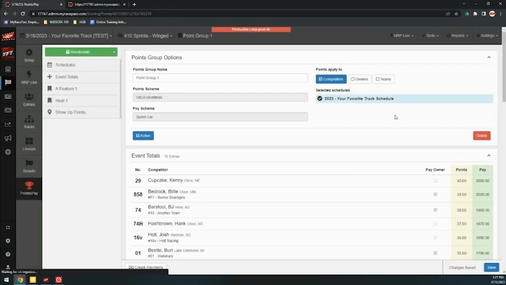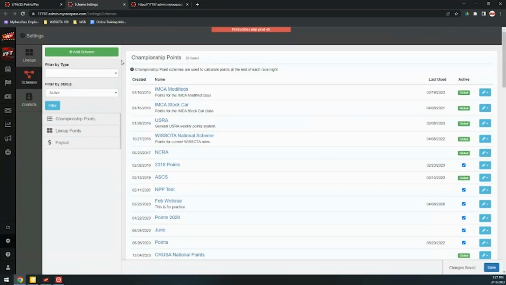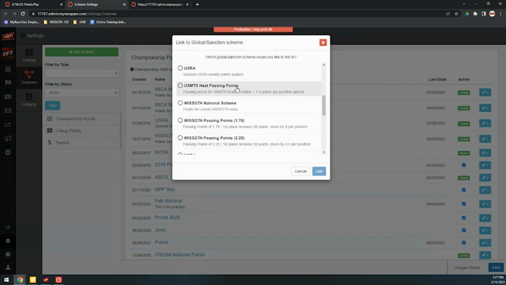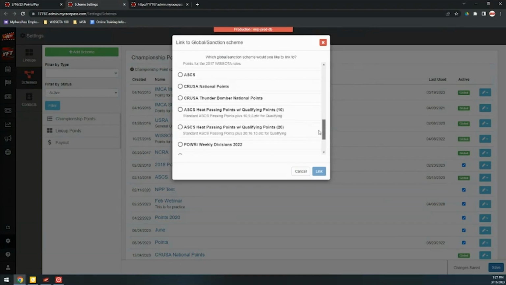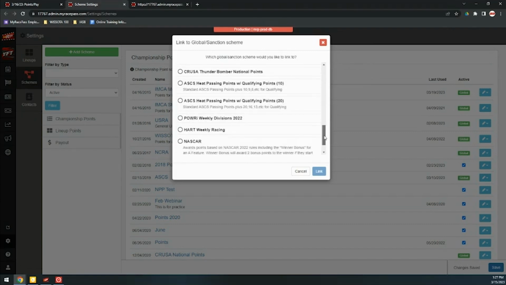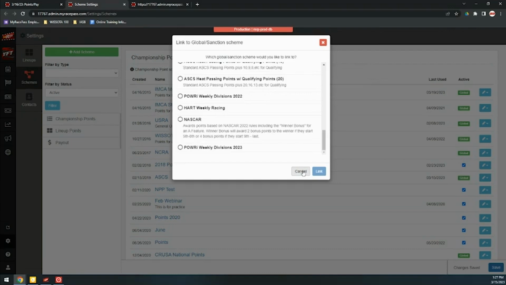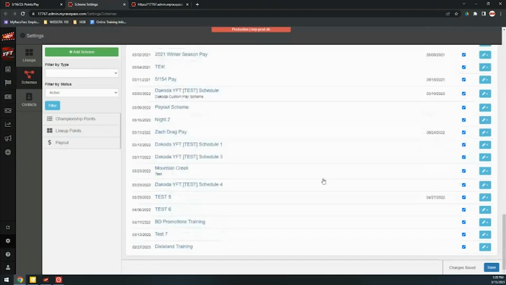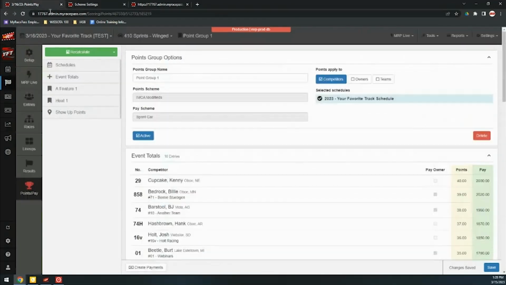By the way, you can find those schemes up in the settings area in the upper right, your points and pay schemes, where you can either add a custom scheme or you can add a global scheme. So again, global, there's one for all the IMCA classes, including the sprint cars. There's passing point schemes for USMTS, all that kind of stuff. There's the Crate Racing USA national points in here as well. Crate Racing USA, Thunder Bombers, national points are in there as well because that's a little bit different, all that kind of stuff. So all that stuff is in here. You can add as a global scheme. Then it's just a matter of creating your own pay schemes for whatever you need them to be so that they are accurate on race night.